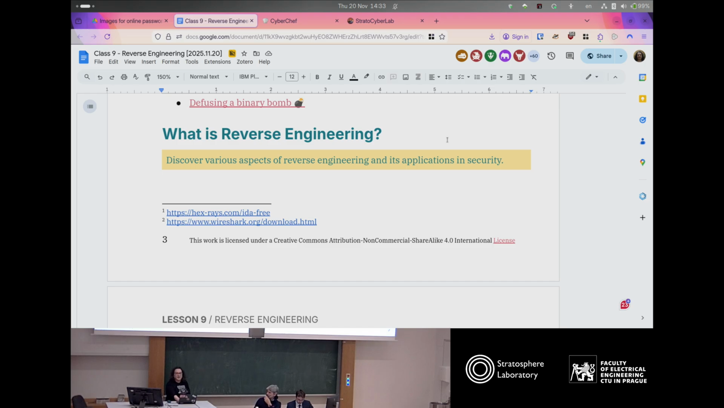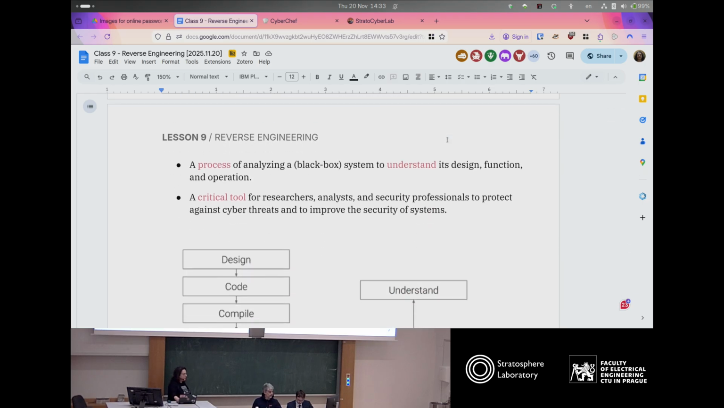So what is reverse engineering? Does anyone have any definitions? As always, we have cookies. We have the official cookie thrower and chocolate thrower. So does anyone have any idea or any definition? What is reverse engineering to you when you hear it?